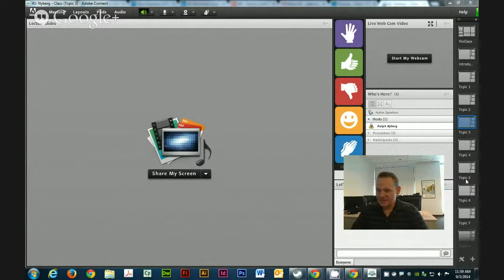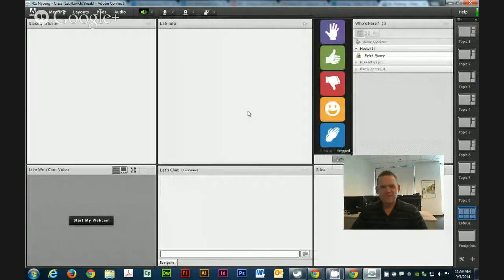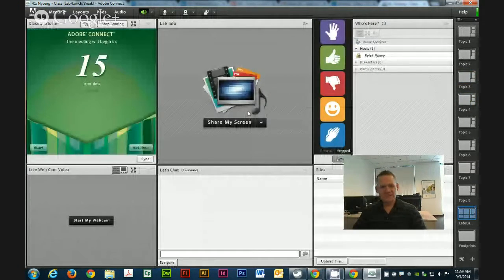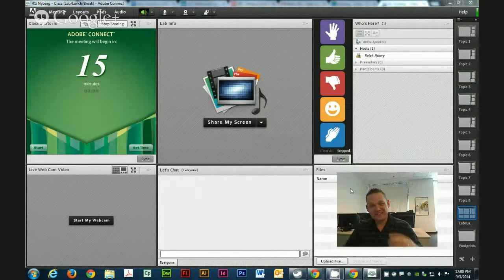And then I also have one more of interest here, and that would be the lab lunch break. Anytime I go on lab, or we go on break, or we go on lunch, I switch over to this lab lunch break layout. The reason I do that, again, is it creates a nice little hard index point in the recording so they can skip right over it if they're watching the recordings. And that's how I like to have things laid out.